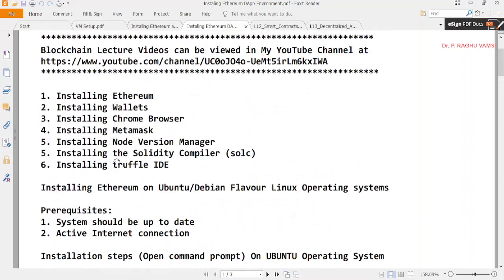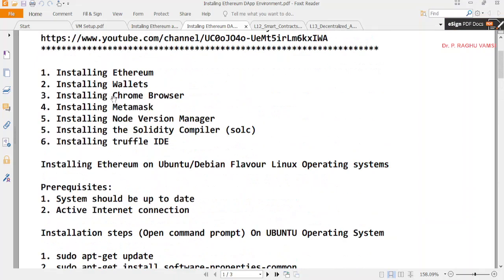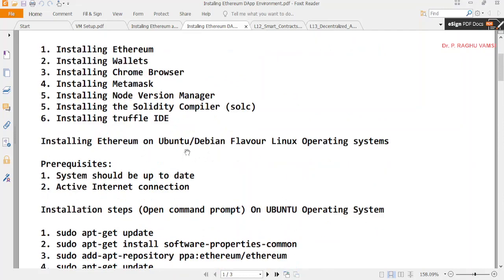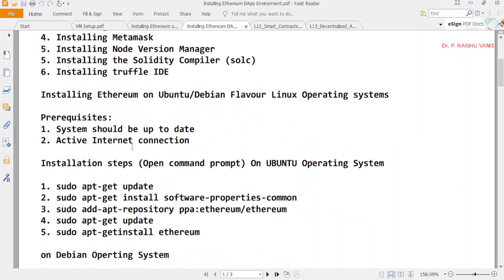First, you need to install the Ethereum, then install the wallets, then install the Chrome browser, install the MetaMask plugin, then Node version manager, next Solidity compiler, Truffle IDE. These are the 6 steps you are supposed to go through. And prerequisites: system should be up to date and active internet connection is required.